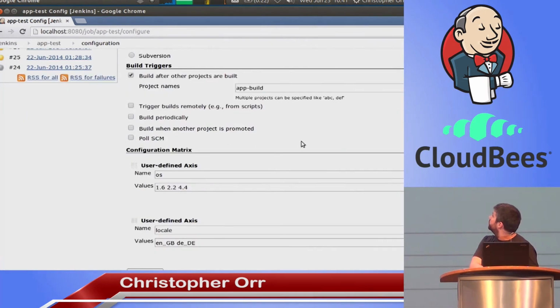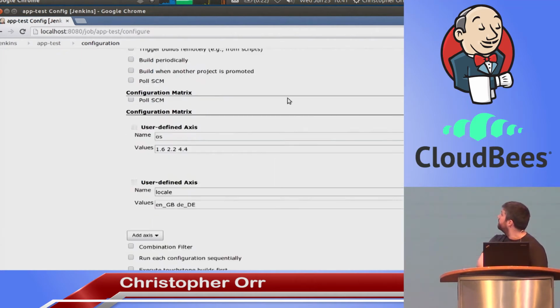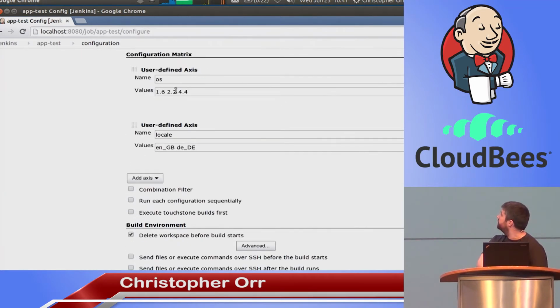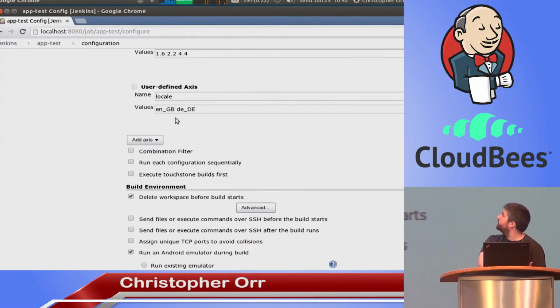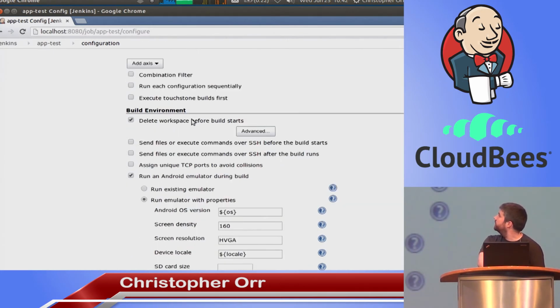So as we saw before, I'm running this as a downstream job. So this says, as soon as the app builds and has been compiled successfully, start running the tests. And then I've got my version. So here I've chosen I want to test Android version 1.6, which is pretty old. But I also want to test the newest one, Android 4.4, and one in between. And I'm supporting 2 different languages here. So Jenkins will then create these 3 times 2, 6 different builds for us.